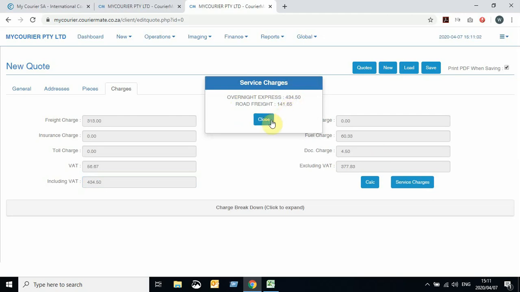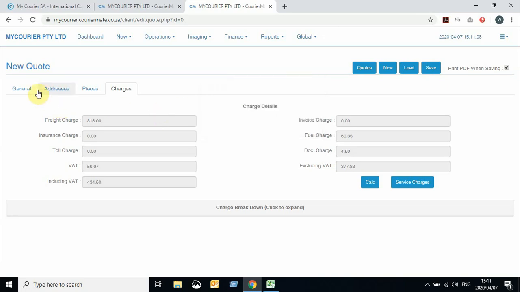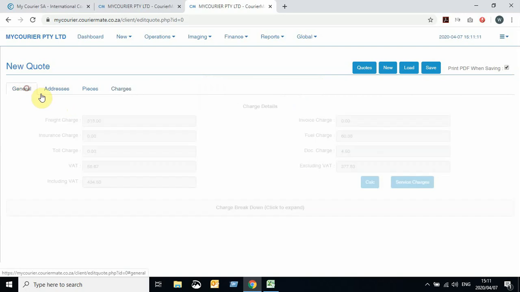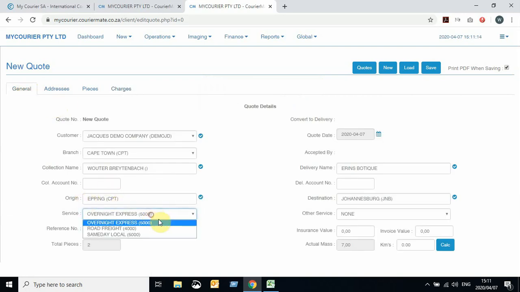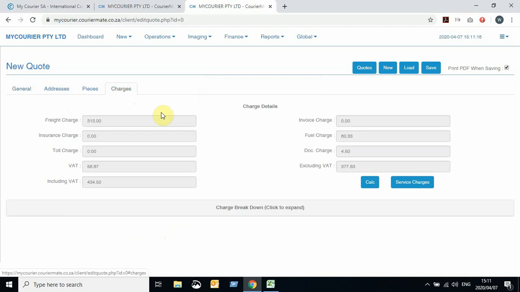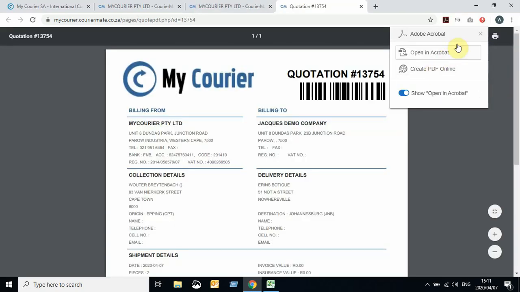At this stage, should you wish to rather go with the road freight and save the 290 odd rand that is the difference between the quotes, you can navigate back to your general tab. You can now change your service to road freight, navigate back to charges, click on calculate, and that would then give you the 141 rand and 65 cents as a quote. Now, in order to get a quote number, should you need to reference it with any of our staff members telephonically or over our chat on our website, you can then click on save for it to generate a PDF with a quote number.